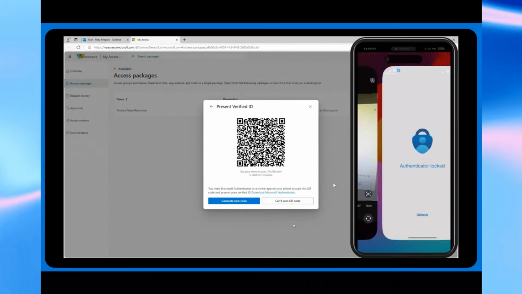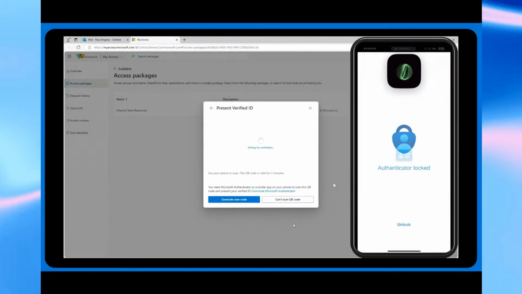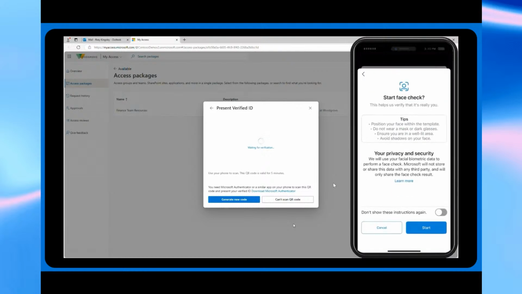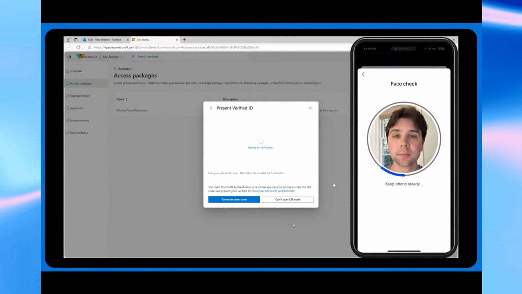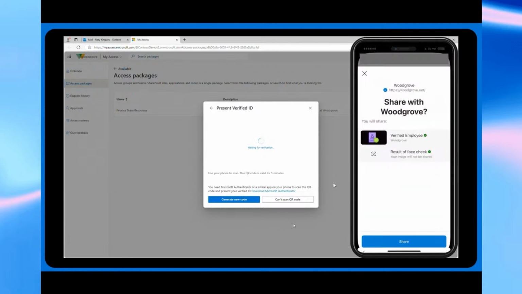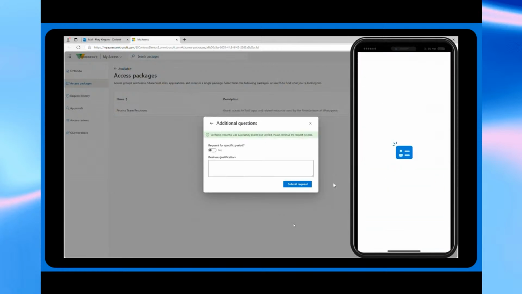The user scans the QR code. It prompts the user to launch the authenticator app. It selects verified employee, and then user goes through a face check process as well in this mix. So user hits on start. User has been told to keep the phone steady. You can see the interactions that we offer. And if the user is too far from the phone, there will be a message like that for the user. The liveness was captured. The user hit on share.